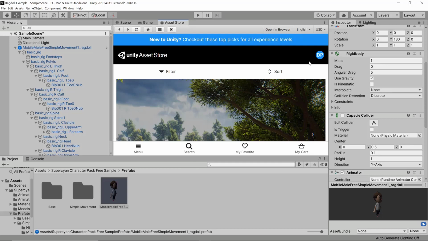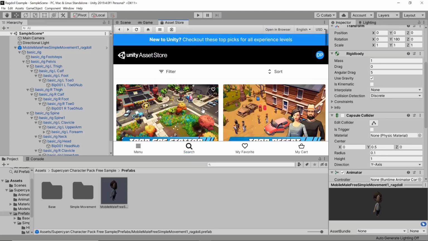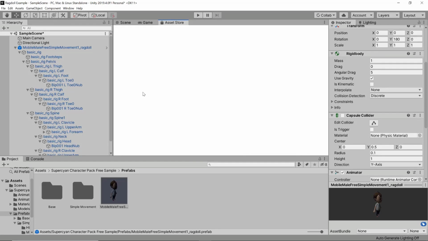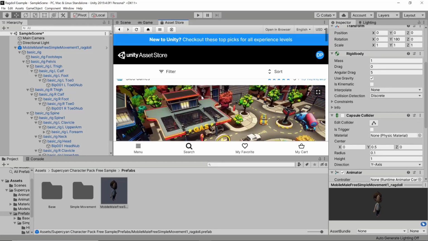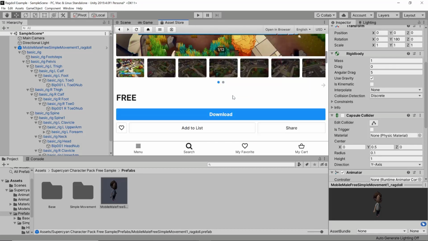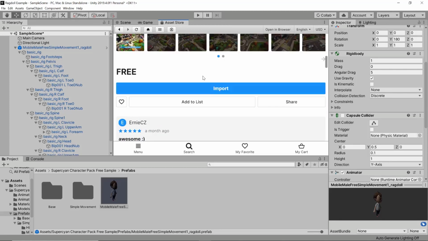Otherwise you have to go to the browser. Okay, so here you can just search for Toon Gas Station, but as I said, if you use Unity 2020 you have to actually do it in the browser. Okay, so this is the asset that I want to use, this Toon Gas Station. I want to position my character into this little world, so I'm just going to download this asset.